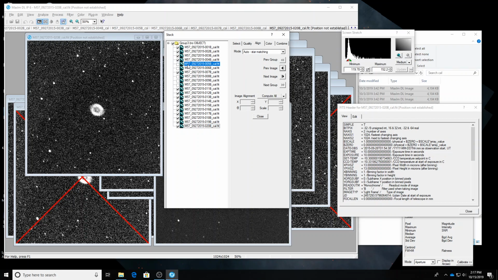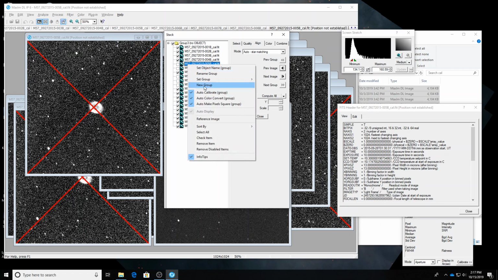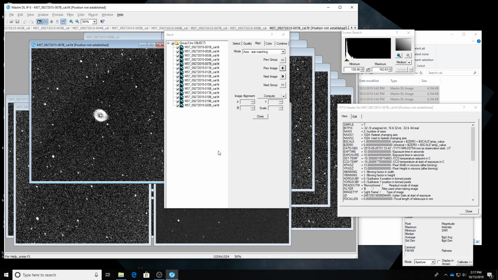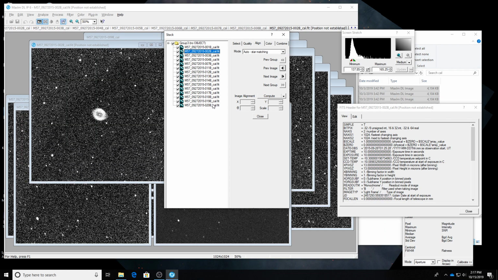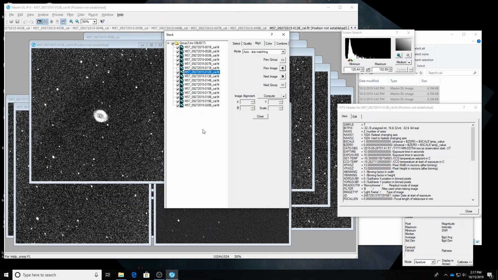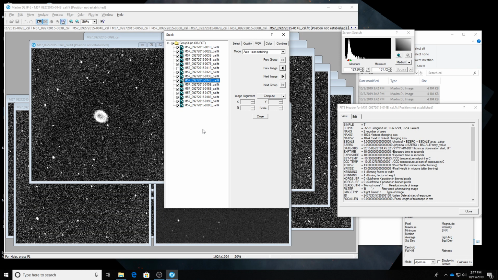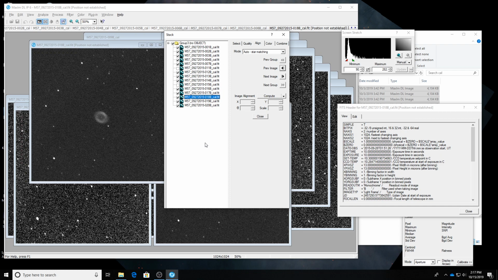Alright. And I'm going to right-click on one of the ones that I already rejected and click Remove Disabled Items. And then go back through the list. That one does look bad. I'm going to get rid of it. Eggy stars. We have eggy stars here too. That one's not too bad.